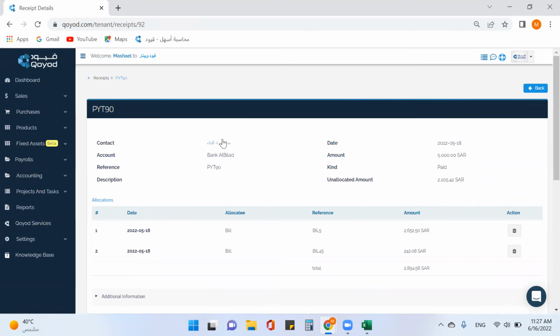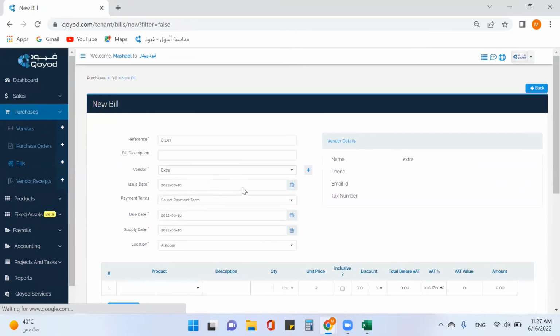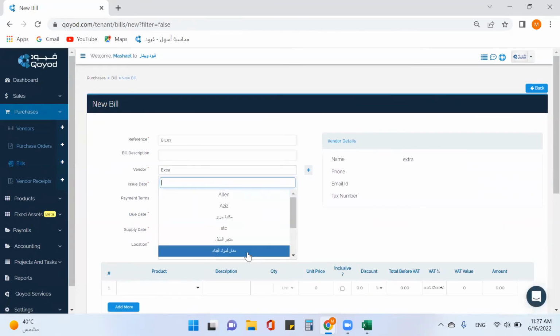If I buy anything from this vendor, I will use the old receipt. We will see here. I will put a new bill for the same vendor.